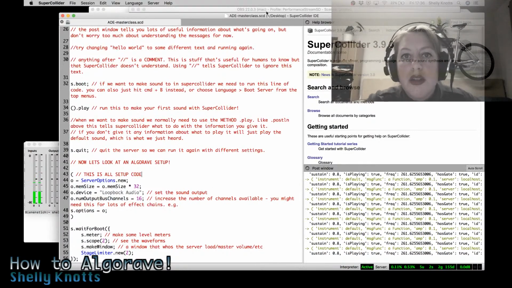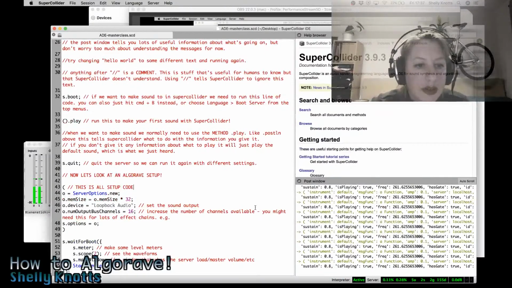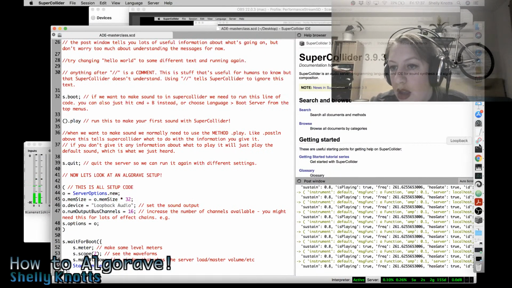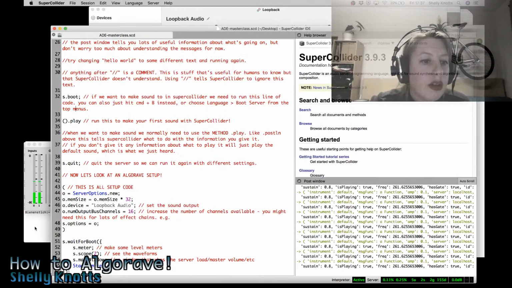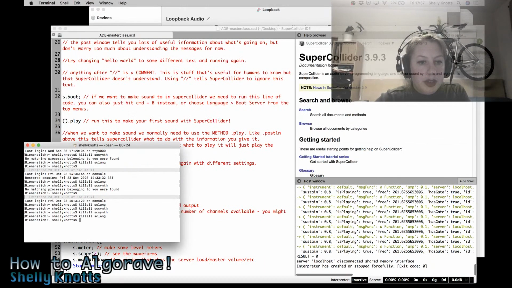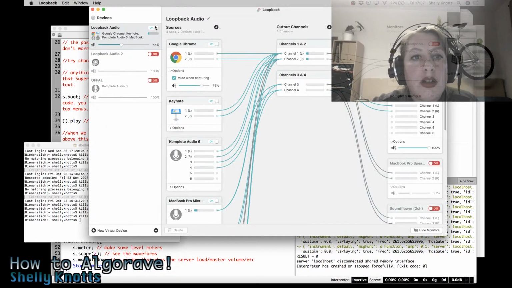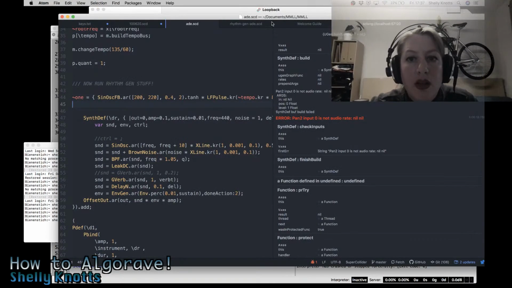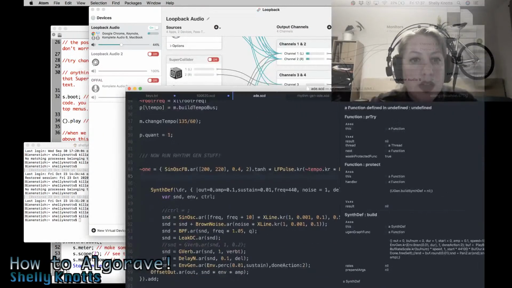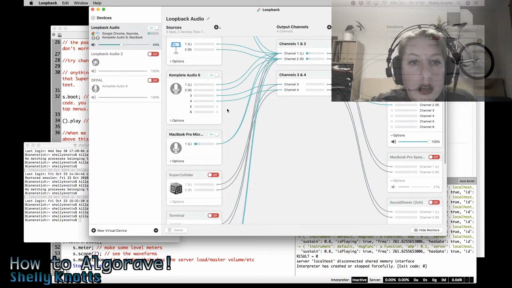But frustratingly, I'm not hearing a nice piano-y kind of sound. I'm gonna restart SuperCollider and see if I can get something working here. Okay. Should be going straight through. No, that's not a problem.